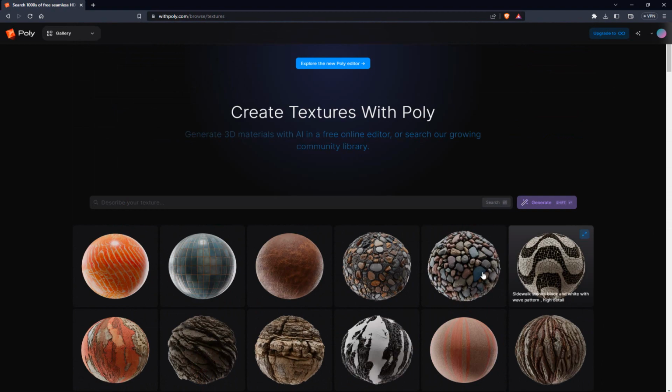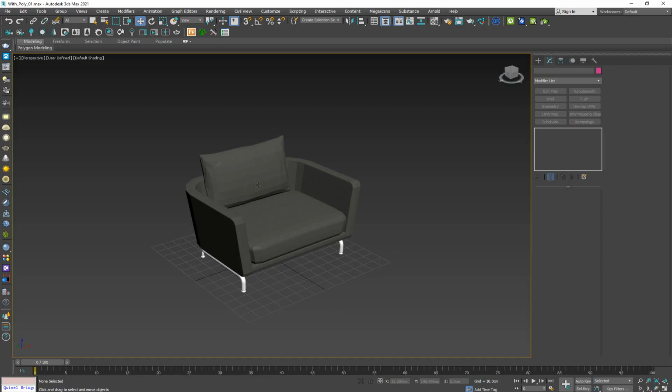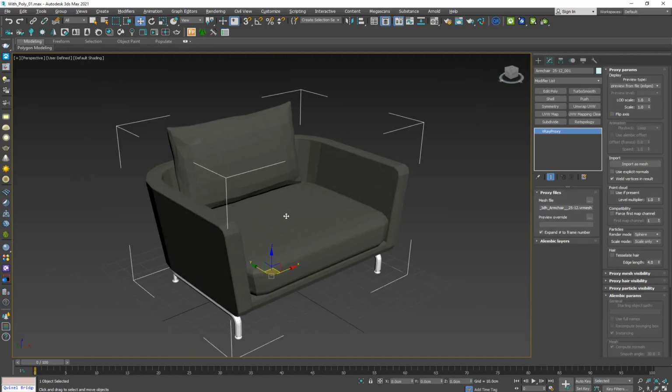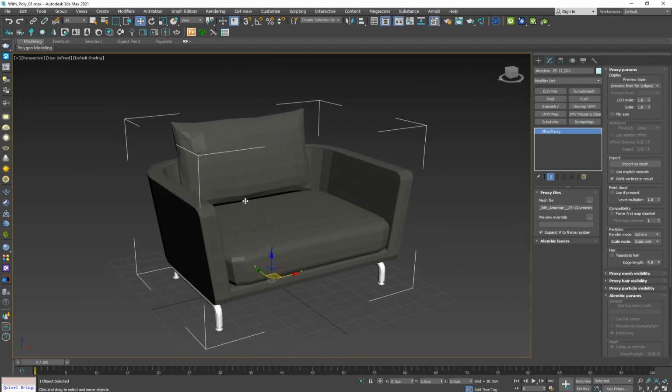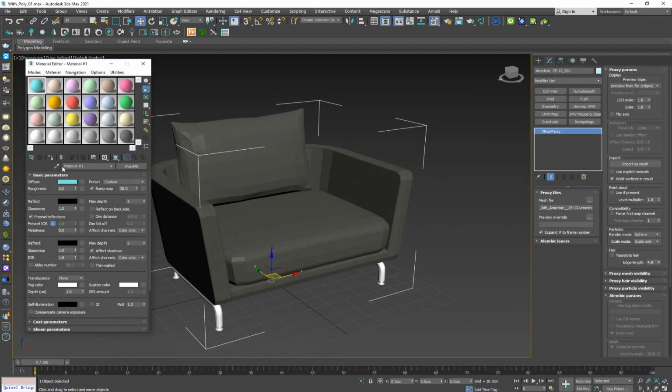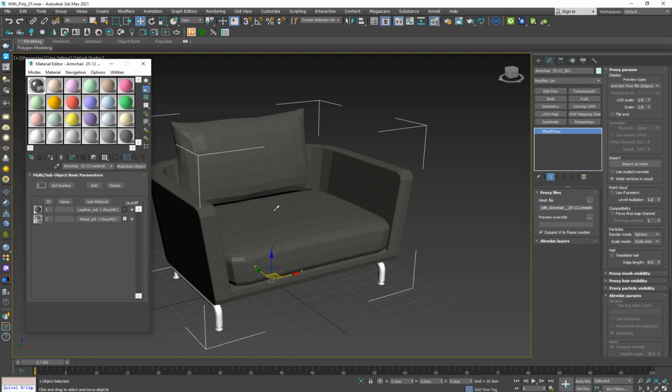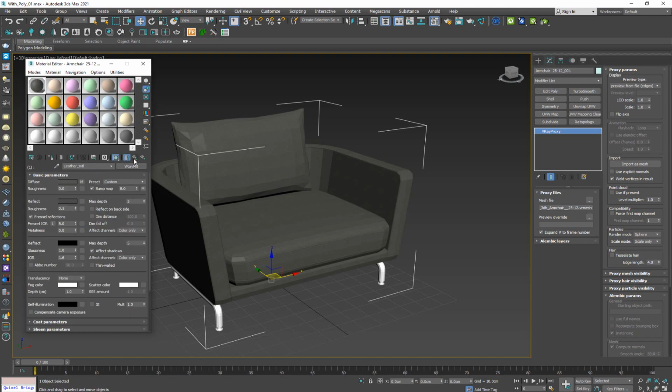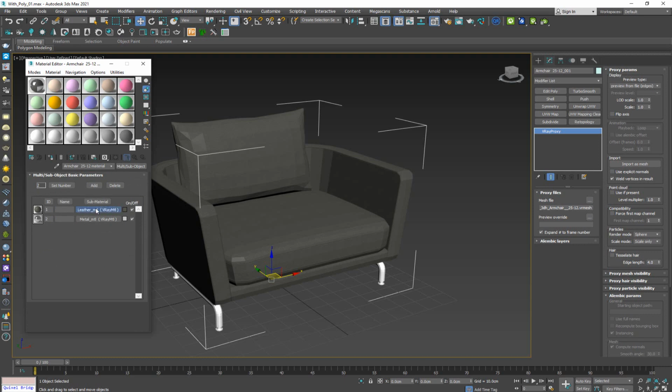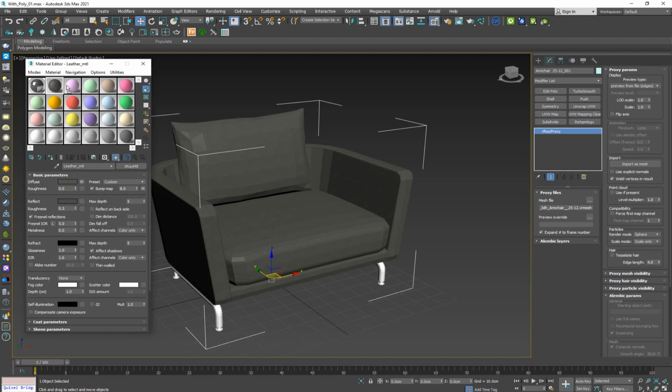And here's the kicker. Let's say that I have a model that I want to change a material on. In this case, this model here. So let's just sample the material, and I can see that I have a leather material and a metal material. I'm going to go inside the leather material and copy it to the side. All right, so now I'm going to do one more copy and call this one leather material 2.